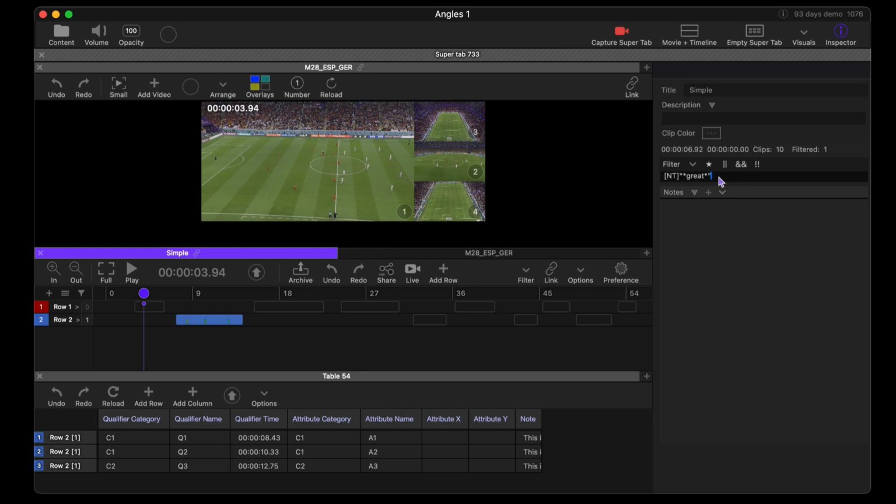So your filter patterns don't have to be as long. Okay, so that's notes. Now, another thing that you can do is that we can use parentheses for specific searches.